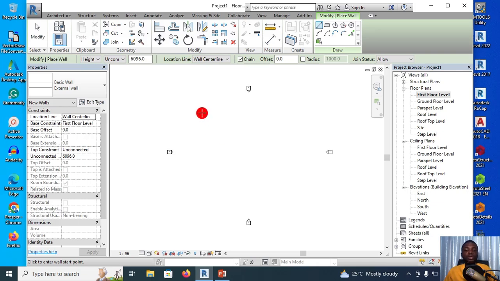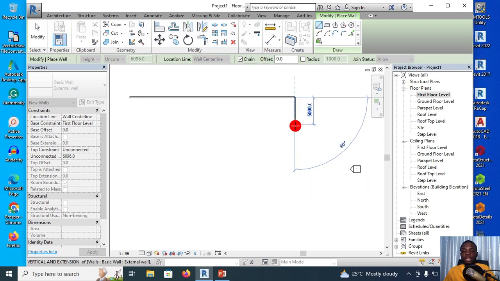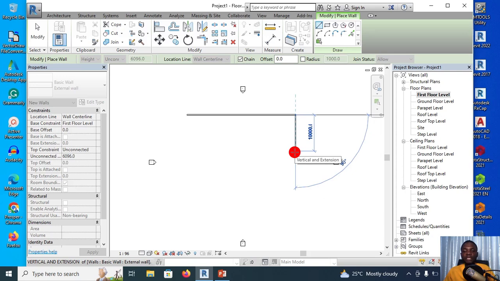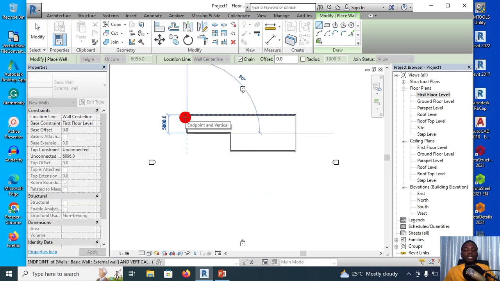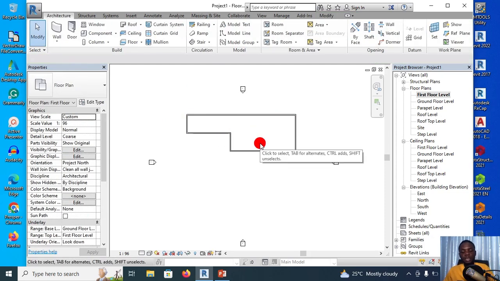So let's just draw a random wall. You can see as I'm drawing, it is showing me the dimension. This is 6 meters, 7 meters, 8 meters. So that's the beauty of Revit. It makes your modeling very, very easy. The dimension is showing and it is aligned as well. So this is a random building. I'm going to escape. After doing anything, always escape.